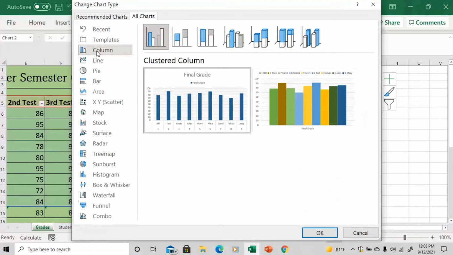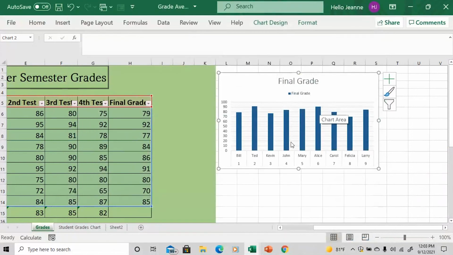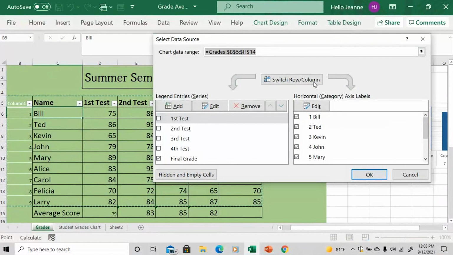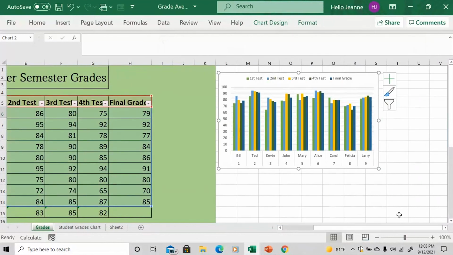Let me go back to my column, and I'm actually going to just cancel that because we already have a column. And notice that it says final grade in the title, whereas before we didn't have a title. And a subtitle is its final grade. So if I go back to chart design and I say select data, I can just go back and check all the other exams, put them back in, click OK, and I'm back to where I started from. Okay.